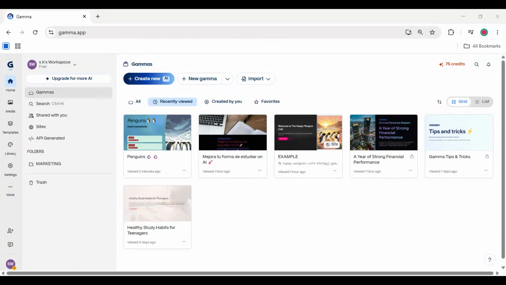Today I'm going to show you how to add a table of contents in Gamma app, step by step, so you can organize your presentation or document in a clean, easy to navigate way. This is a super useful feature if you're building a longer Gamma project and want your audience to jump straight to the section they need. It also makes your work look more polished and professional right away.